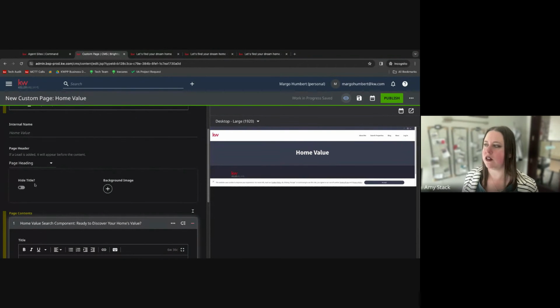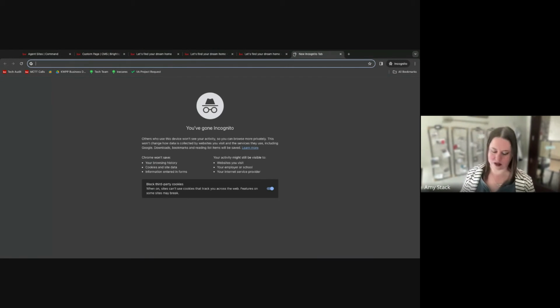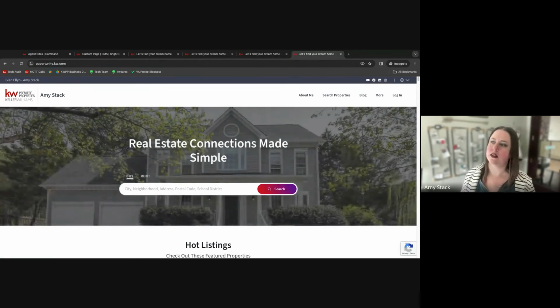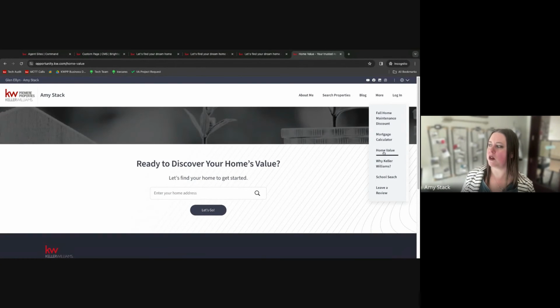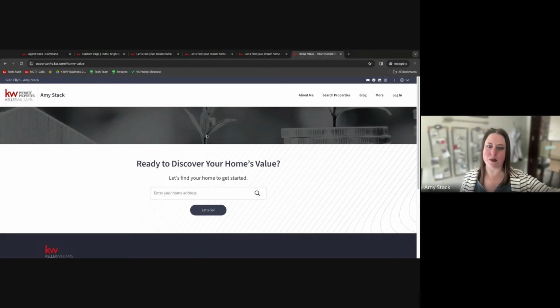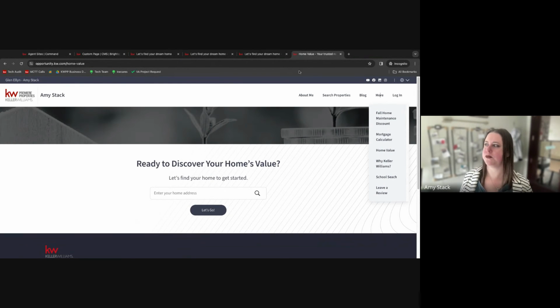And then the title. I'm going to pull up my website to show you the difference between a hidden title and a non-hidden one. So if I click more and I go to my home value tool, you'll notice under my more, it says home value. That's the page title. And then you can see mine says specifically ready to discover your home's value. Let's find your home to get started. There is no text in my picture up here. So first of all, I've uploaded a picture at the top, but there is no text in there that says home value like my dropdown says home value.